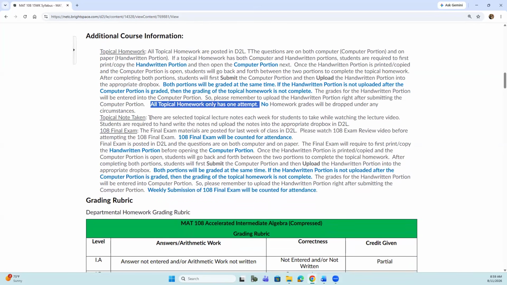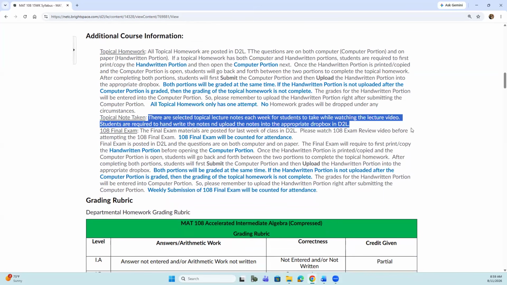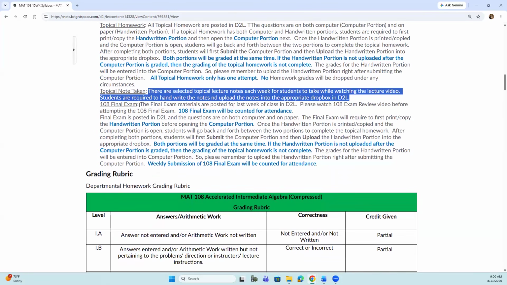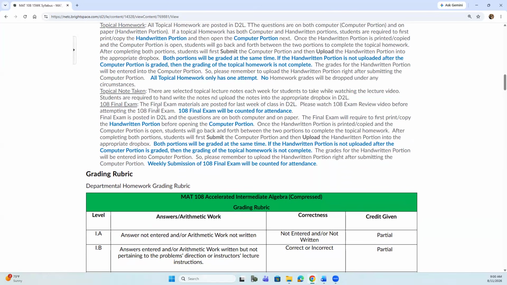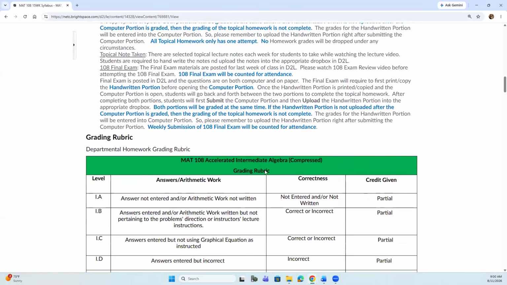As I showed you earlier, every week students are required to turn in two sets of notes taken, so make sure you handwrite them. Handwritten portion means you have to handwrite the notes and handwrite the handwritten portion of the homework. If you type your answer, it's going to be partial credit automatically. Also, just to remind you, the final exam is already posted. Please watch the exam review video before you attempt the final exam.